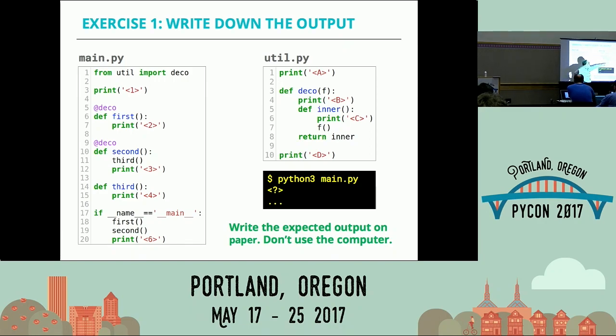And it returns this inner function. So this inner function replaces the first function here, which means that when first is eventually executed, C will be output, but not now. Right now, what you got is B, right? And then this is, again, just a definition, but then the decorator is applied, so you get B again on the output, right? The third function is just defined, and no decorator is applied to it.